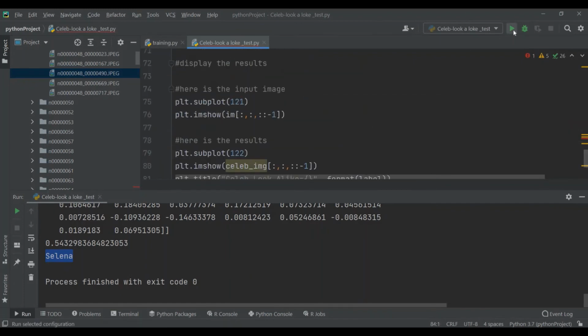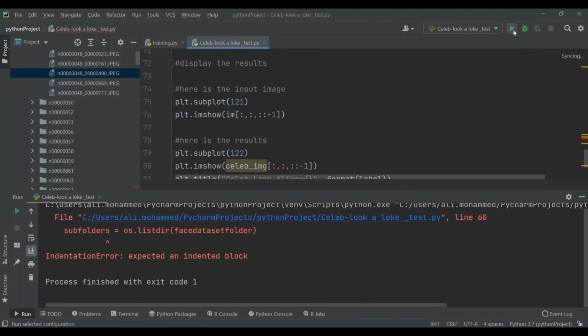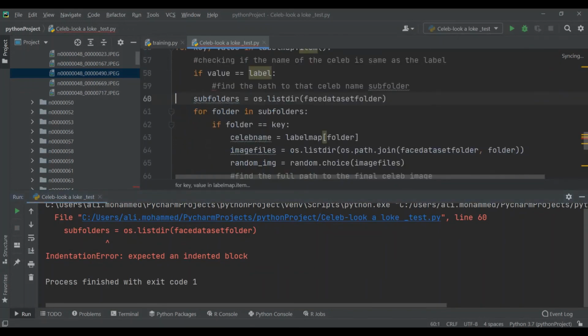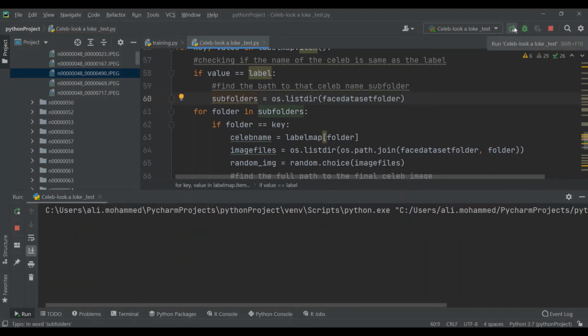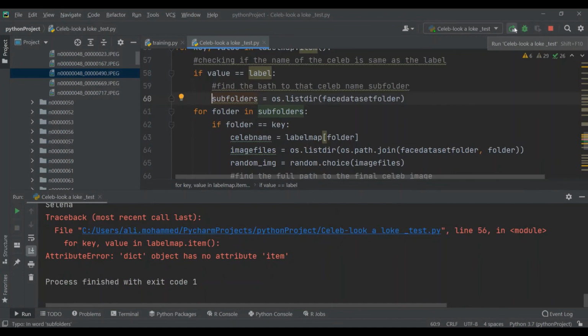Okay, the moment of truth. Let's run and hopefully we can see the result. Nice. Oops. Subfolder expects an indent. Where is it? Ah, yeah, for sure it should be here. Okay. The set has no item.